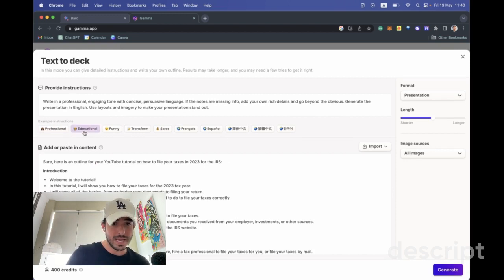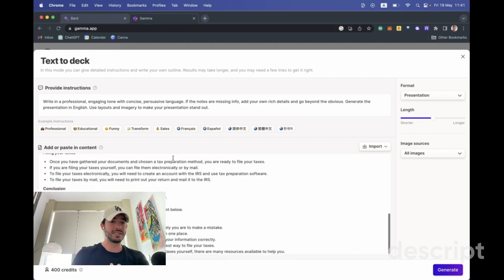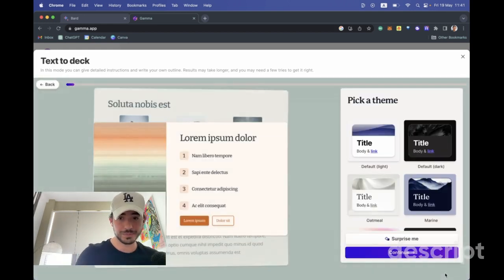This is going to be an instruction. Write it in a professional, engaging tone with concise, persuasive language. If the notes are missing info, add your own rich details and go beyond the obvious. Generate the presentation in English. Use layouts and imagery to make your presentation stand out. So after the instructions and after the content that I just pasted from Bard, I'm going to create this presentation from scratch. Let's go ahead and see what we do.